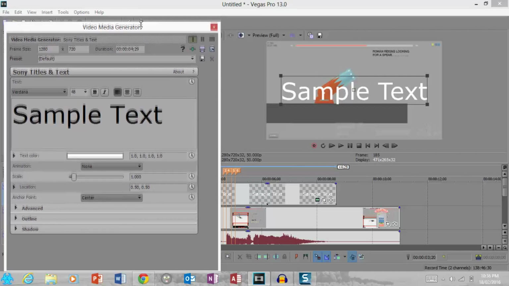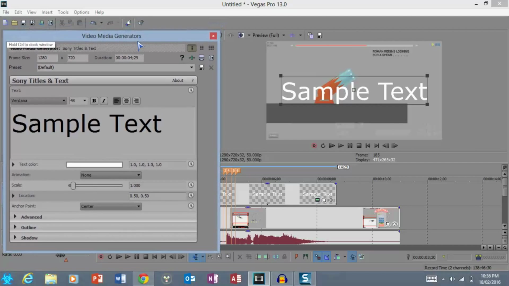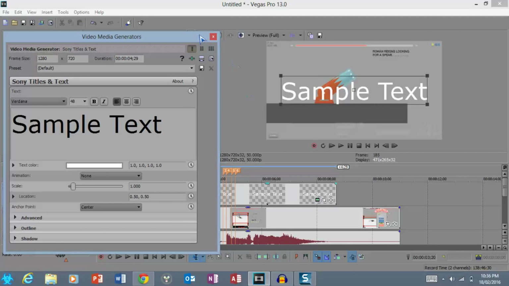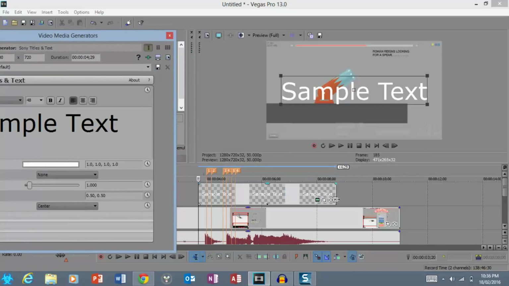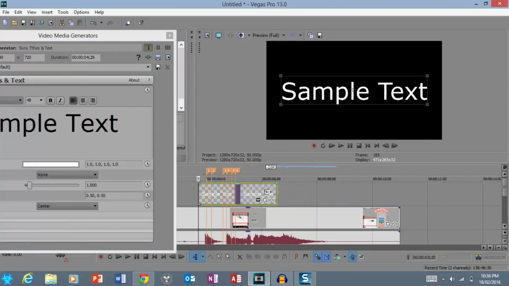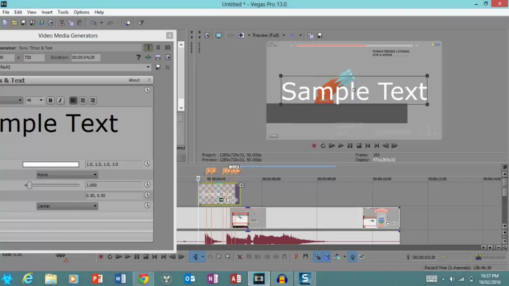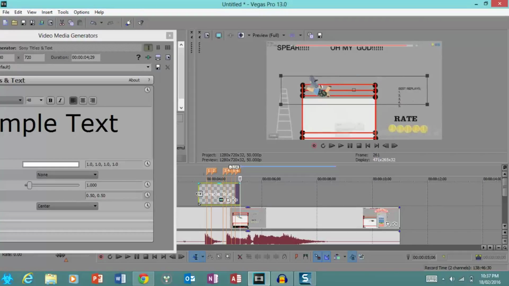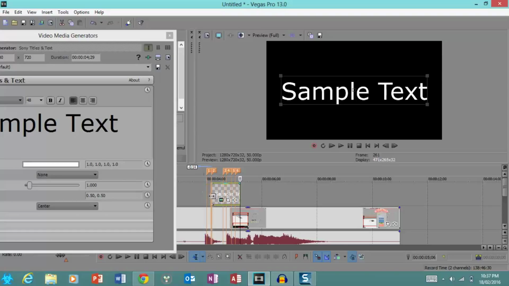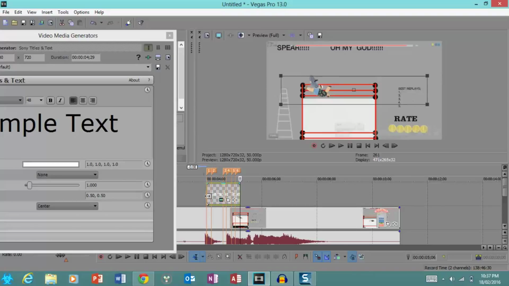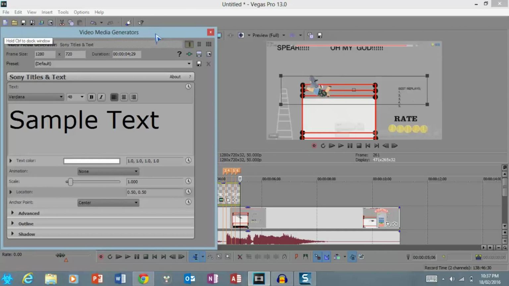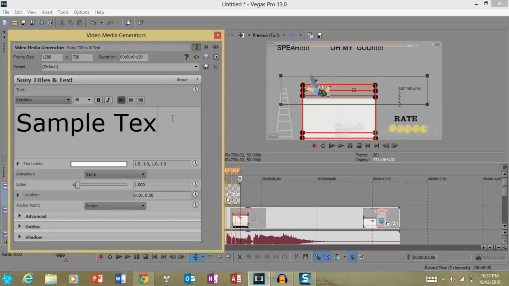I'm just going to reduce the size of this. First you want to make it the right size. So you want to shorten it until it's just after the last marker, and make it so it starts on the first marker. So it starts on the first marker and ends just after the last one. And then you're just going to change it to whatever font and font size you want.